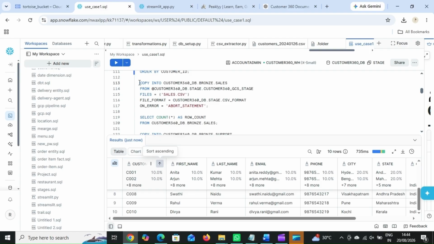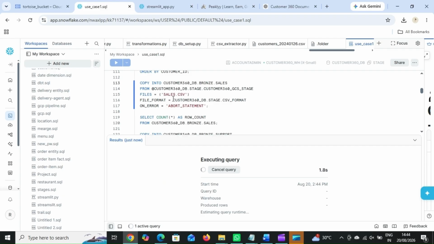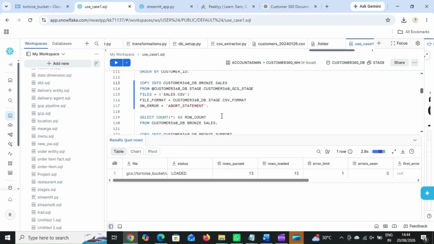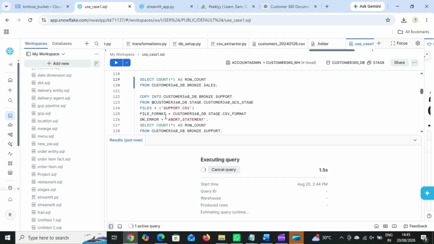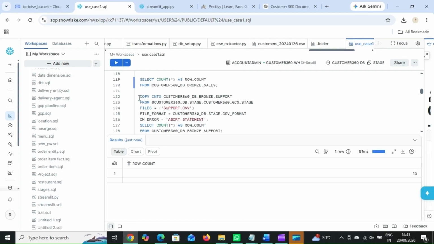Now let's load the other tables. Copy the records of sales from the external table. As you see in the sales table, 15 records are loaded. To check whether the records from the file are loaded, here I am using the select count statement to check the number of records in the sales table. As we see here, all the 15 records loaded without any error.